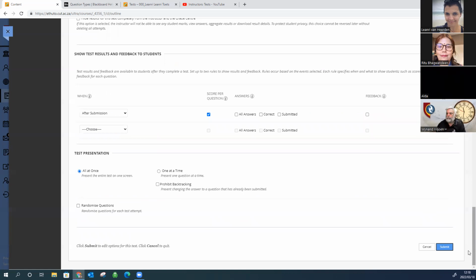Finally, we have the feedback. So remember, we put in some feedback and we have results and things. When do students see this? So for instance, the score per question, when do they see this? After submission. So do you want them to see the correct scores? For all of the questions where the system marks, they can see immediately the score they got for those questions. Do you want them to see the answers?